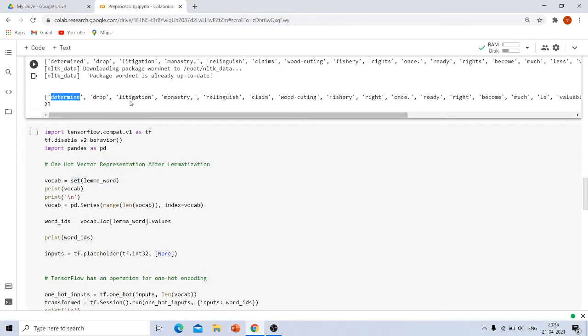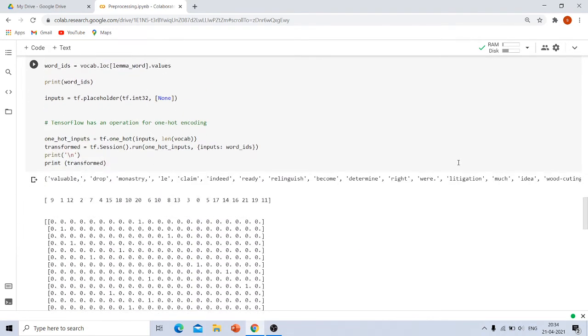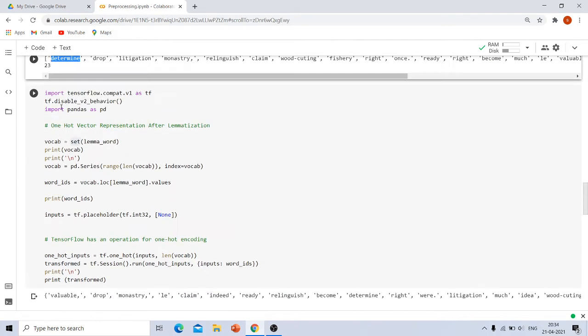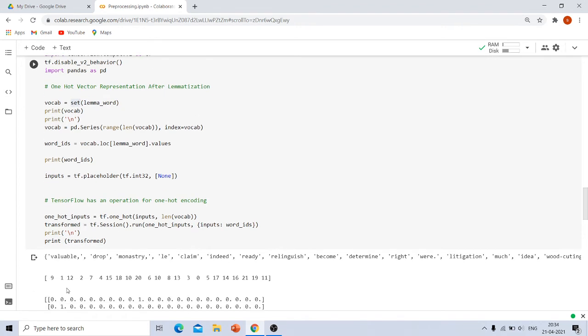Now again we check the third word, litigation. Here it is in the 12th location, that is, starting from 0, it is the 13th word. So what we are doing is converting each individual pre-processed word into an integer value like 9, 1, 12 and so on.